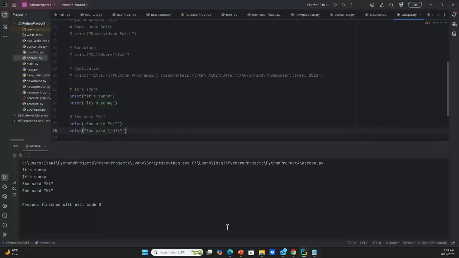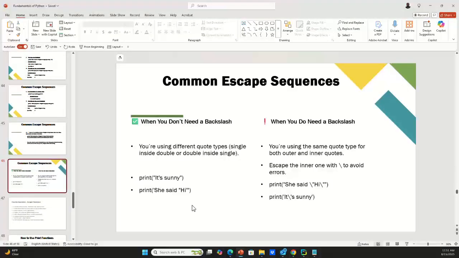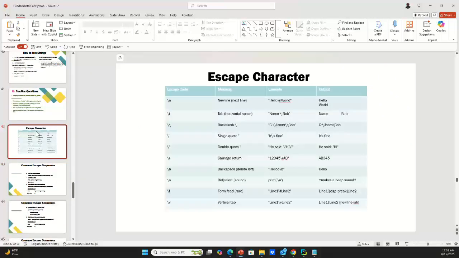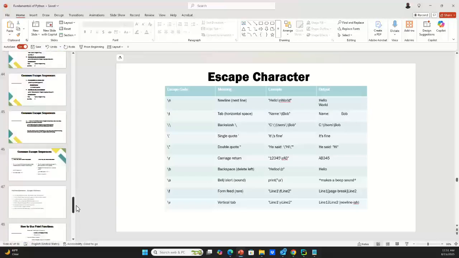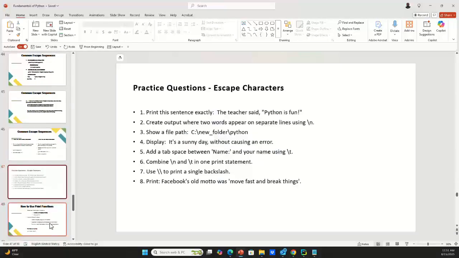Can we see it now? And this is how to go about it. For now, it's important that you practice just these three. As time goes on, you can train yourself on how to use the rest of the escape characters, but these ones are very important, and I have already shown you the application. So I also want you to try this on your own.